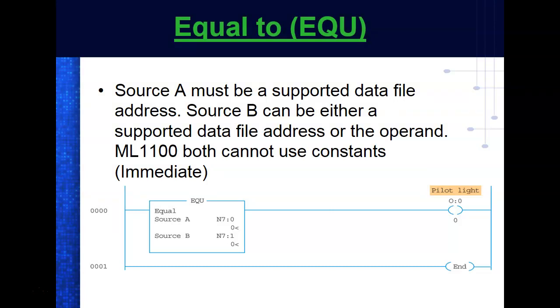So here's equal to. It's an input instruction. It goes over on the what? Left. So what am I saying here? I'm saying if source A and source B are equal to each other, this rung would become true. If source A and source B are not equal to each other, this rung would be false.